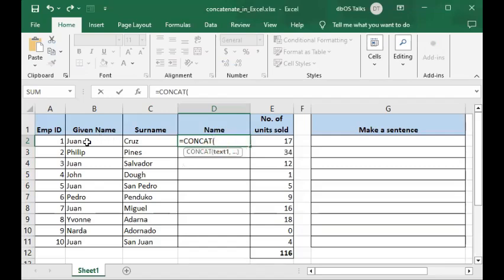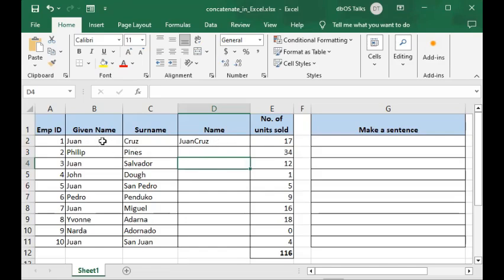So I will click on maybe this one, and then I will enter a comma, and then I will click on a second cell that I want to join together with the first one. So this is C2, and that will be good enough. And I'll close it with a parenthesis and then enter. So you can see that it has done what it's supposed to do, except for a little thing there. It joined the value of the given name to the surname called Cruz, and then put it together in this field as a single string, which was concatenated.